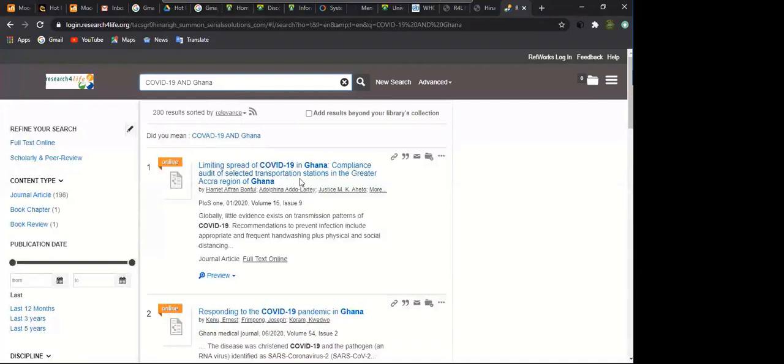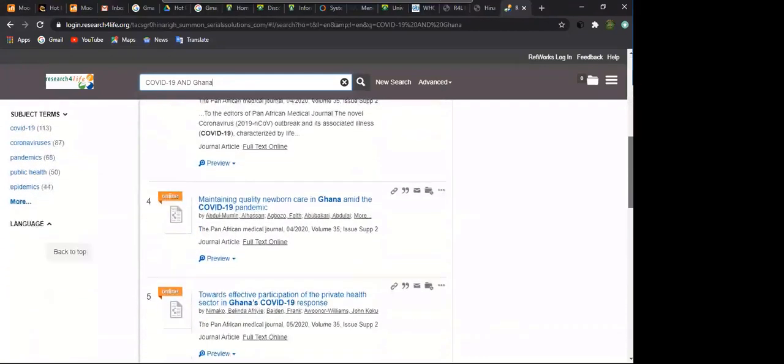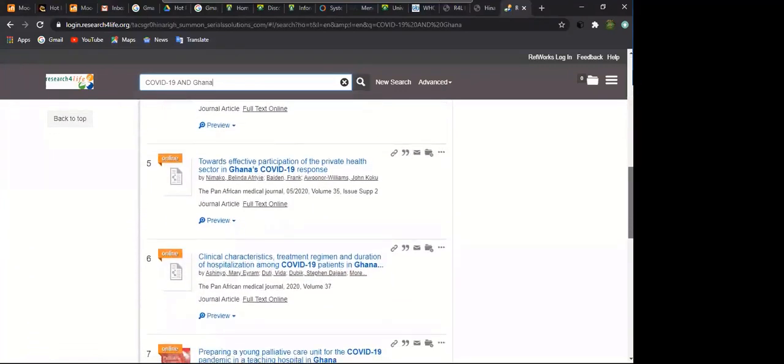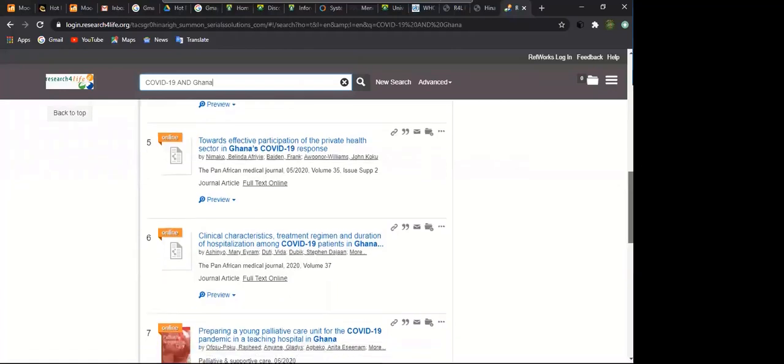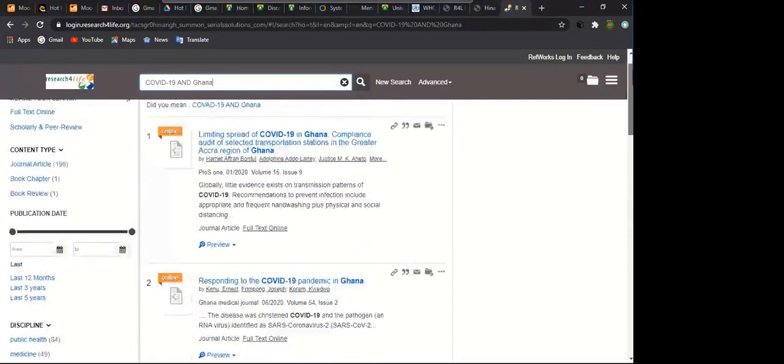And let's suppose that I like this first one, limiting the spread. The second one too says responding to COVID-19 pandemic. Very interesting topics. Let's see the third up to the fifth one. The third one says maintaining quality newborn care in Ghana amid COVID-19 pandemic. It's also an interesting study. The fourth one is the same title. The fifth one says towards effective participation of the private health sector in Ghana's COVID-19 response. And the sixth one says clinical characteristics, treatment regimen, and duration of hospitalization among COVID-19 patients in Ghana. Very interesting stuff. All right, so let's suppose I'm interested in all these.